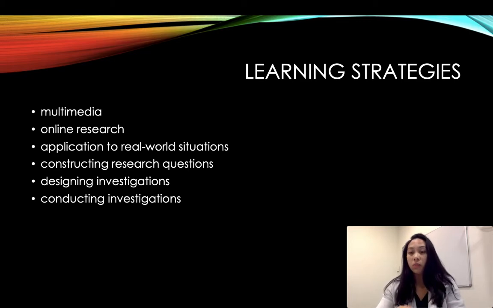So they'll use a range of multimedia like Excel spreadsheets, or Google Classroom, Google Docs, many other software as well. They'll also be going through online research. They'll learn to apply their learning to real-world situations. They will construct research questions and they will design and conduct investigations. So with these learning activities, students will find a knowledge basis for biology while also being able to navigate technology in the way that the 21st century demands.